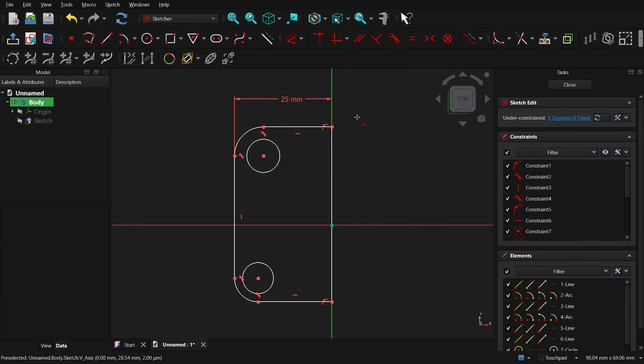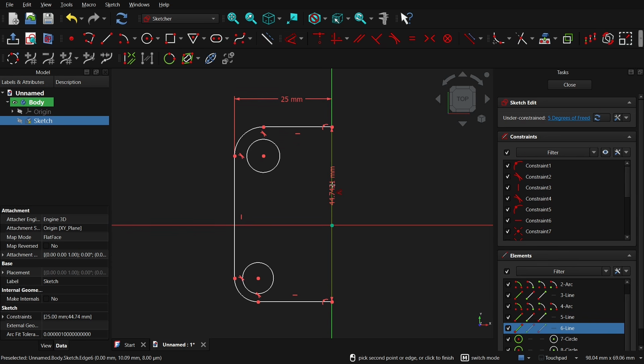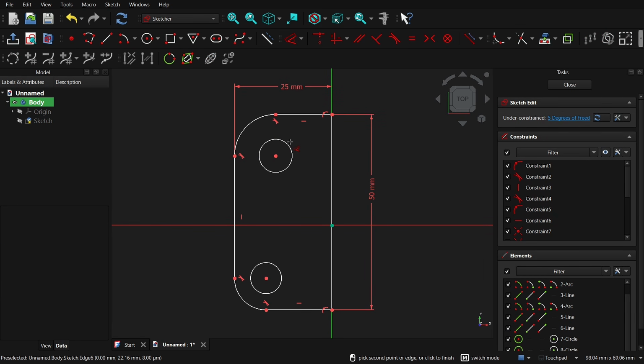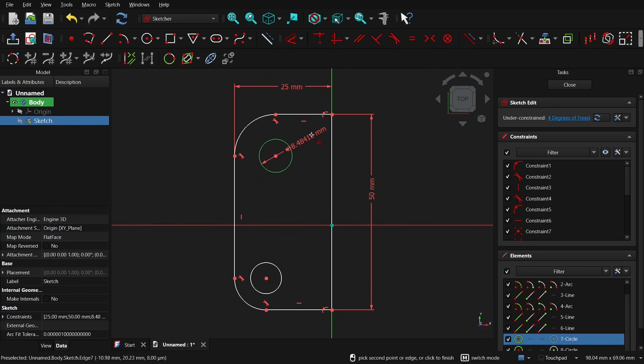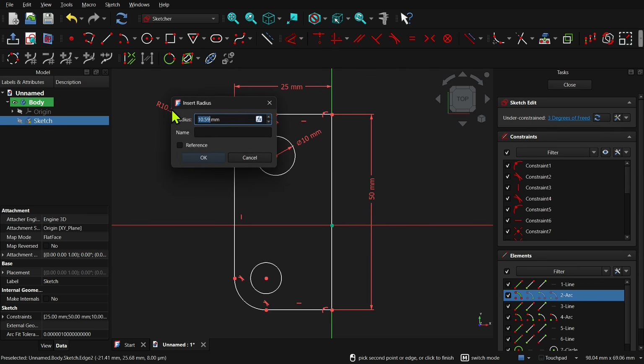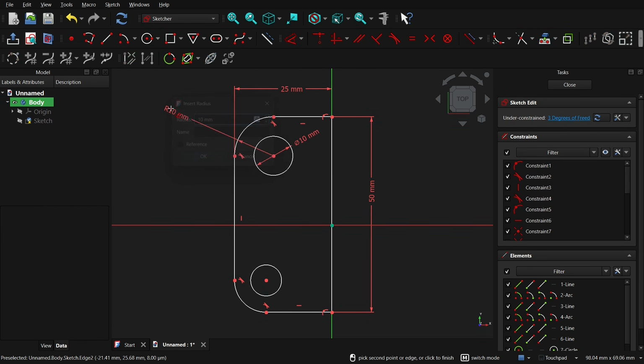To do the same for the height, we have a single line that we can dimension. Select the line, place the dimension and set it to 50 mm. Now we'll dimension one of the circles and set it to 10 mm. Then dimension the arc and set it to a radius of 10 mm.